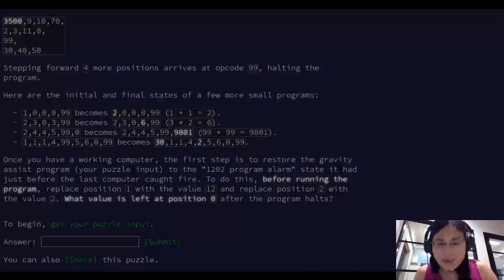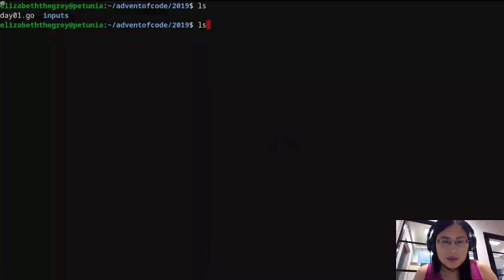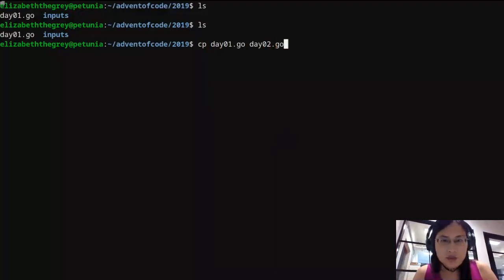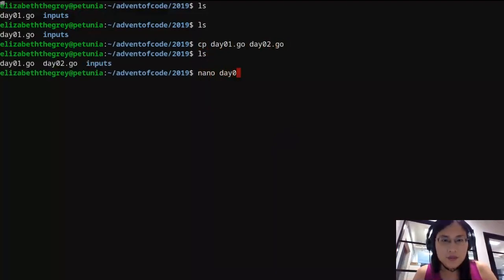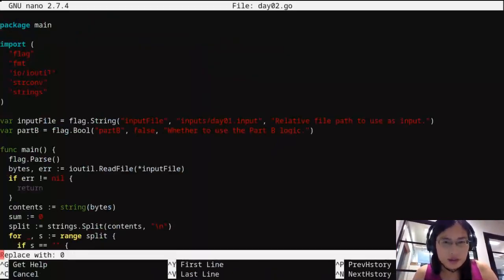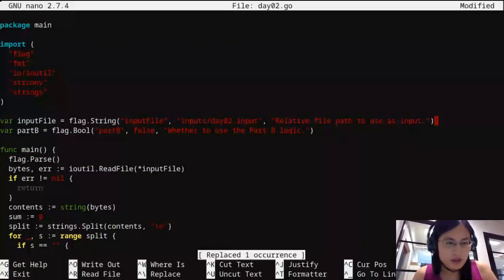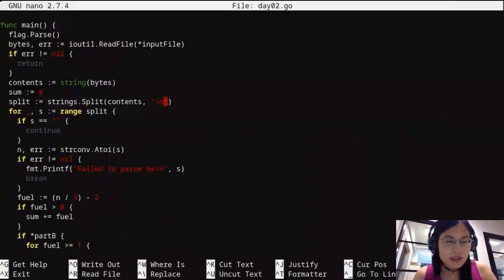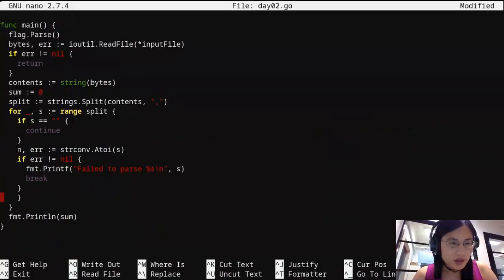All right, great. So with that, let's go ahead and do this. We're going to copy day 1 to day 2 because a lot of the input mangling is still about the same. The one difference is, instead of splitting by new lines, we're now splitting by the comma. And now we need to replace all of this body here.